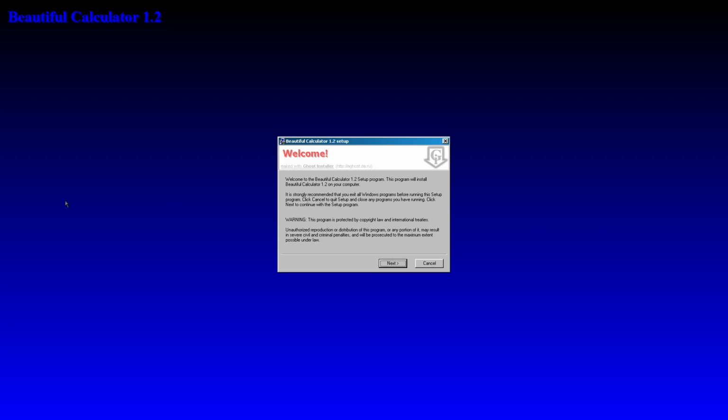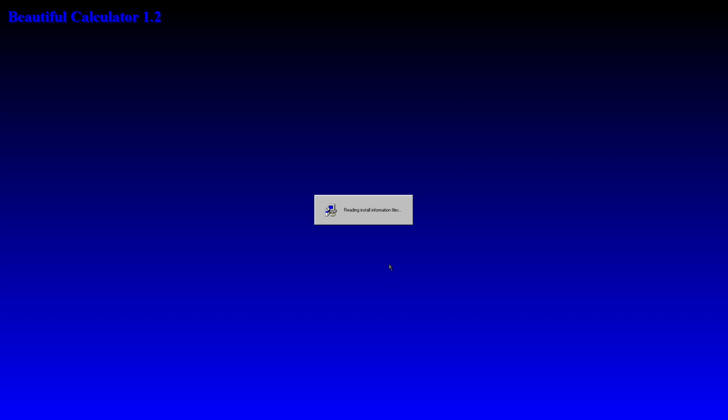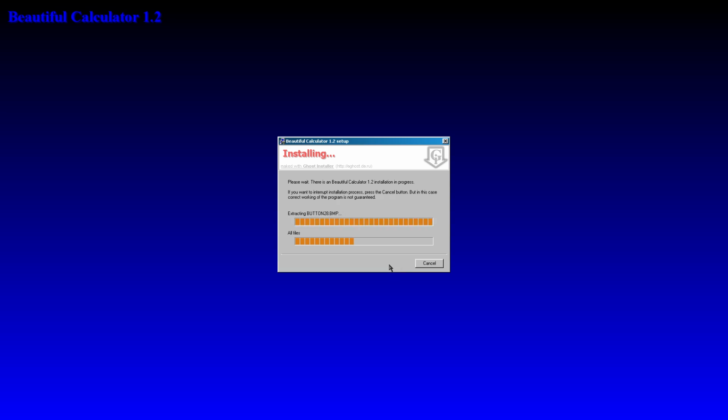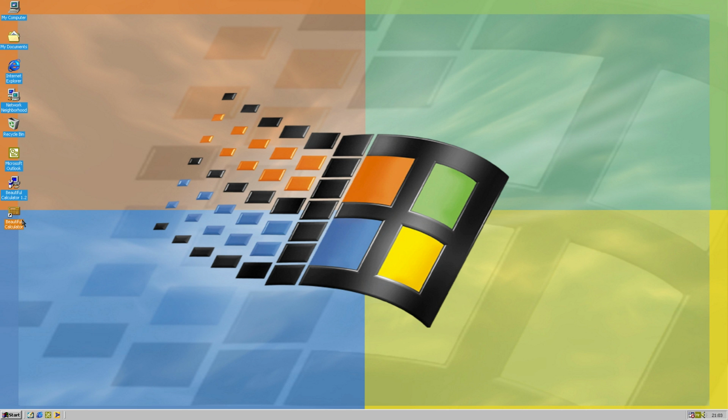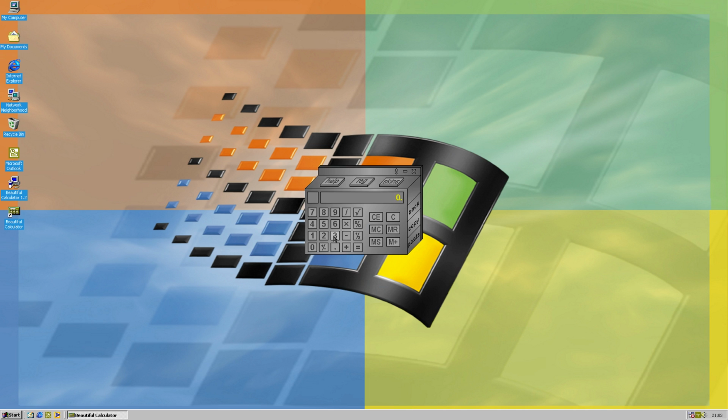The Beautiful Calculator is a skinnable basic calculator written in the Delphi programming language, made in Russia. The software is shareware and limited to 14 days according to the license. It's able to perform most of the basic calculations and functions like those basic pocket calculators, including addition, subtraction, multiplication, division, reciprocal, square root, decimals, and memory functions.